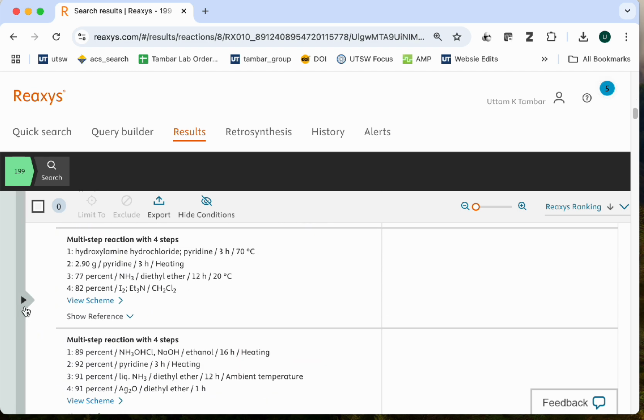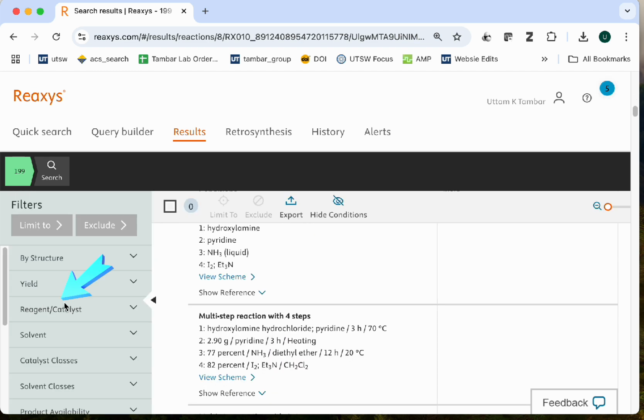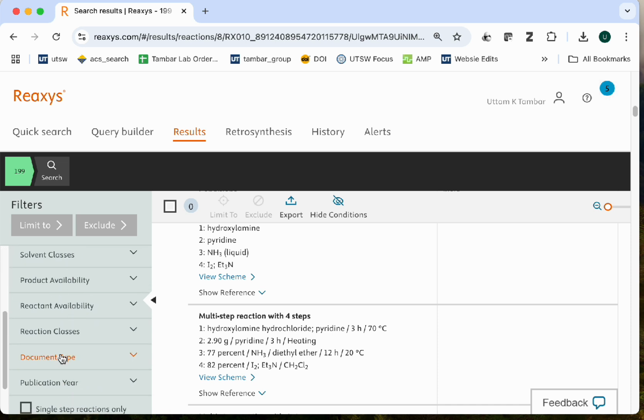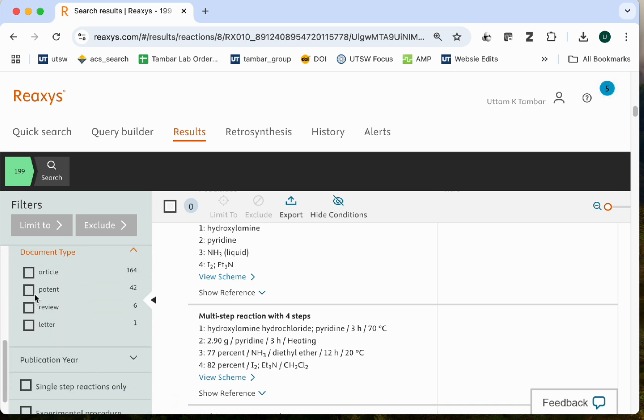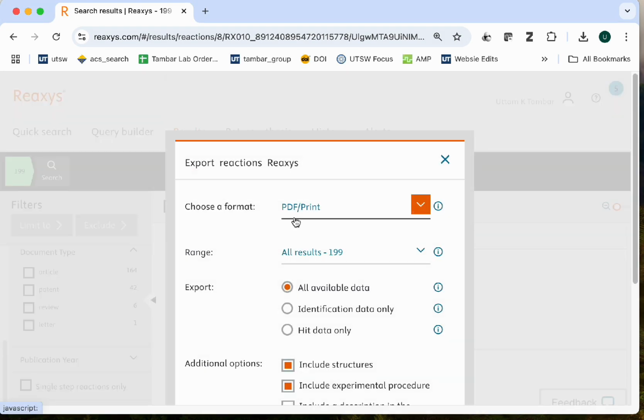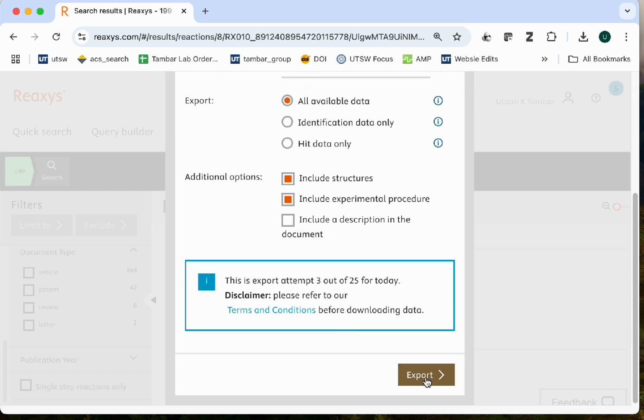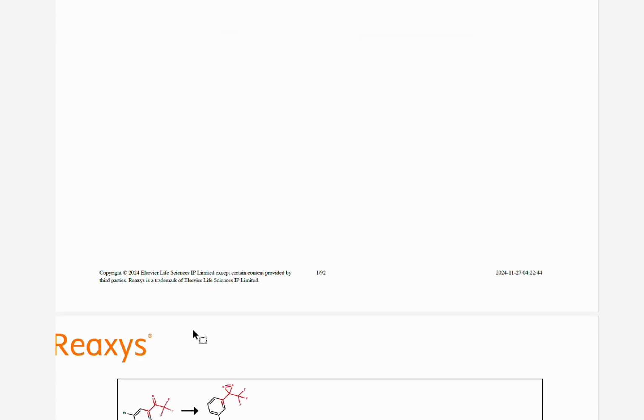You can filter your hits by several parameters. I like the Reagent Catalyst tab because it allows you to limit your search to only specific reagents and modes of activation. You can also limit your search to the type of document. Some people only like to use procedures found in papers, not patents, because papers are easier to search through. Once again, if you're logged into your Reaxys account with your university or workplace, you can create a report of your results as a PDF file by pressing the Export button.